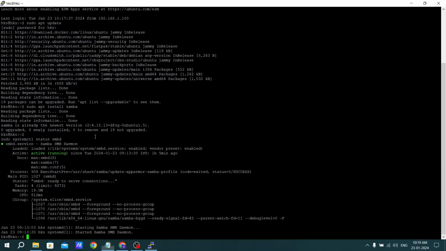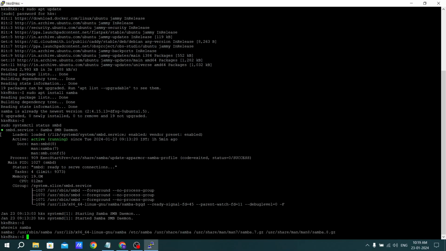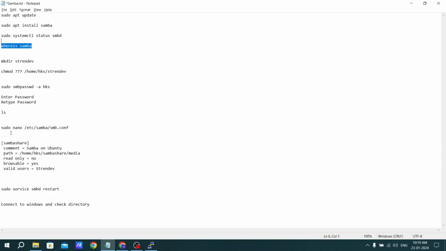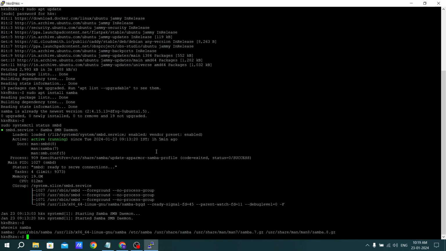Let's check where our Samba is located. Okay, so this is the directory where our Samba has been successfully installed. Once this has been done, make any folder as you want for the Samba share, so we can access our directory in that folder. I will name the folder Strendev. You can name it anything you want.